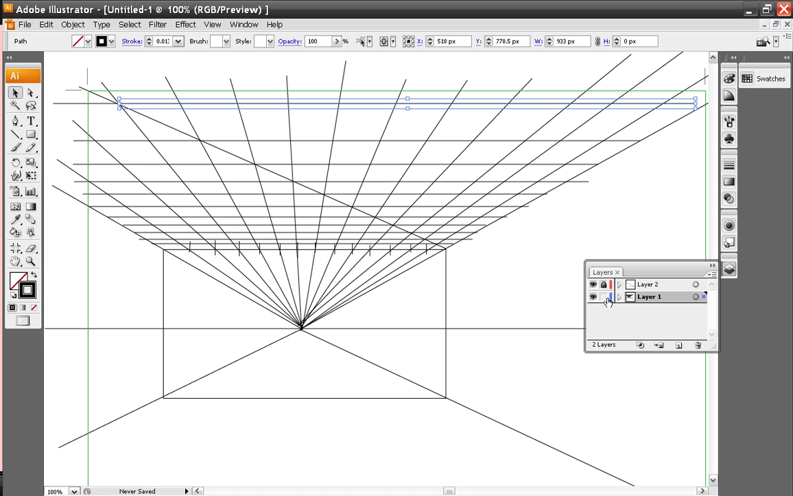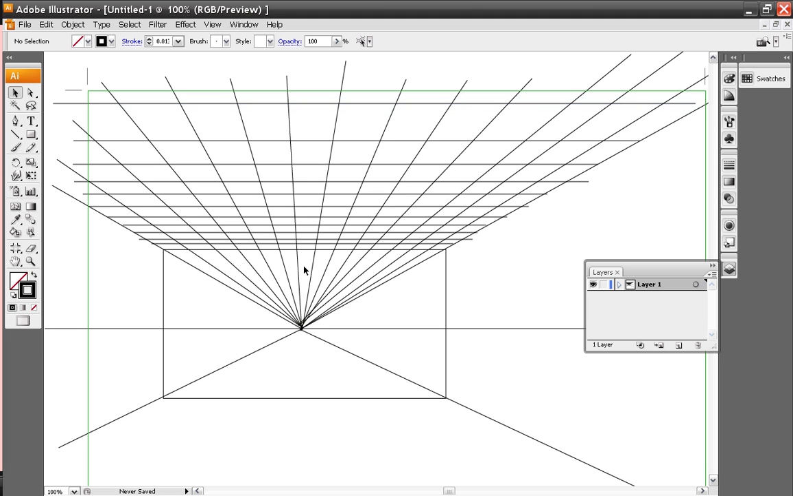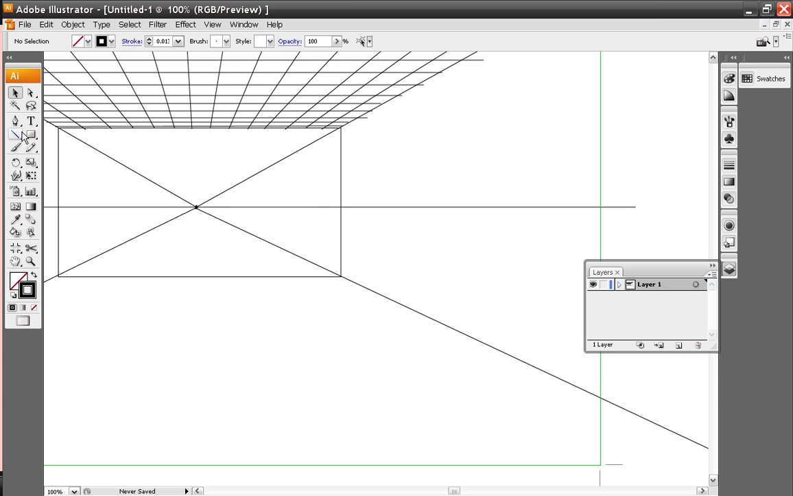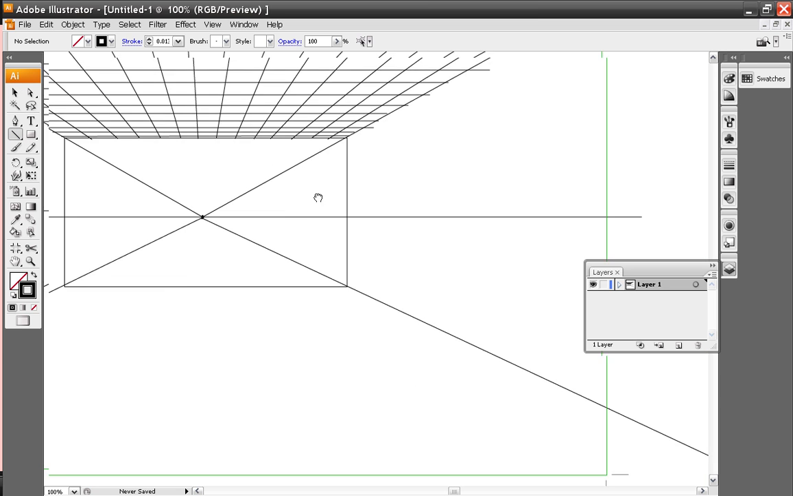Okay, now my ceiling tiles are in perspective. Now I can get rid of that guides layer. Now I just got my ceiling tiles there, and then I also want to get rid of these lines down here. I can erase those. Alright, so now we have our perspective tiles on the ceiling there.